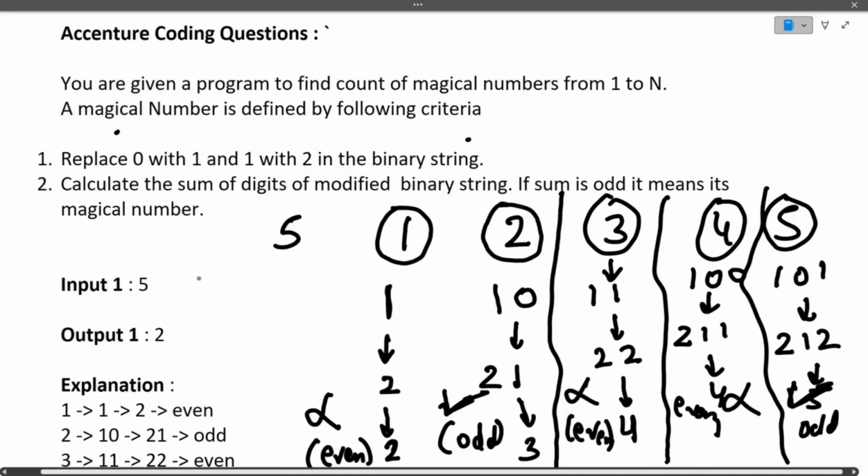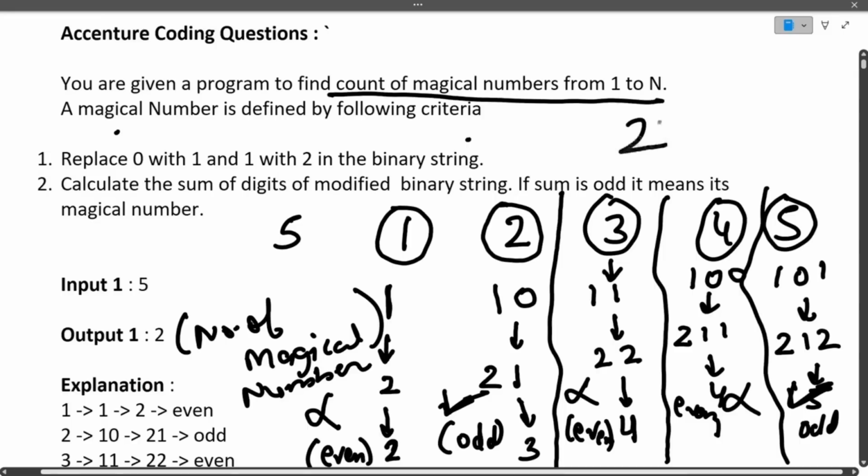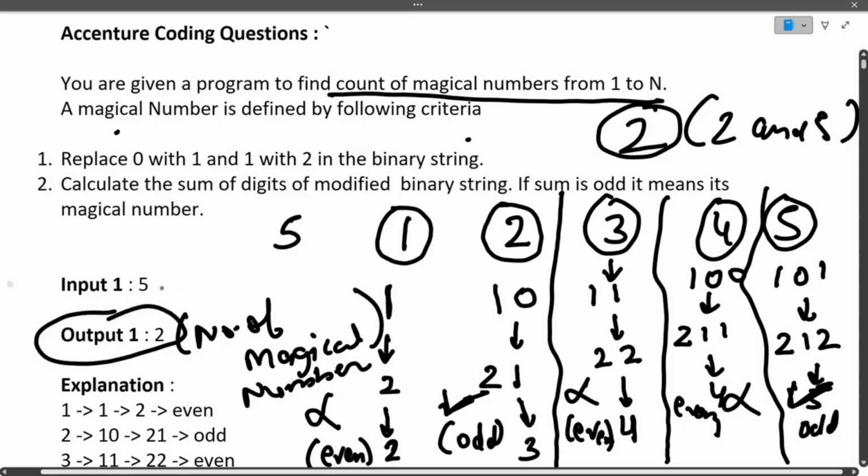So what do we have to return? We have to output the number of magical numbers. You are given a number n, find the count of magical numbers from 1 to n. So from 1 to n, how many magical numbers were there? Total 2. What were they? 2 and 5. So what should be the output? Output should be 2 only. That is, there are total 2 magical numbers from 1 to 5. I hope the question is clear to you. Now let's quickly move towards the approach. The things will become more clear in the approach, and then we'll move towards the coding section.